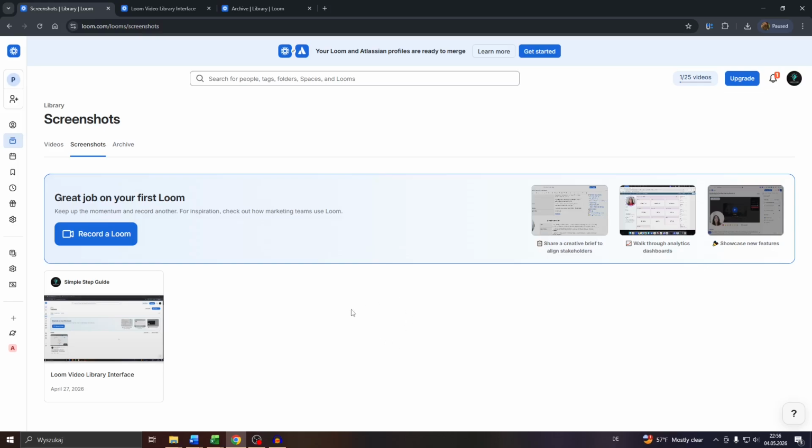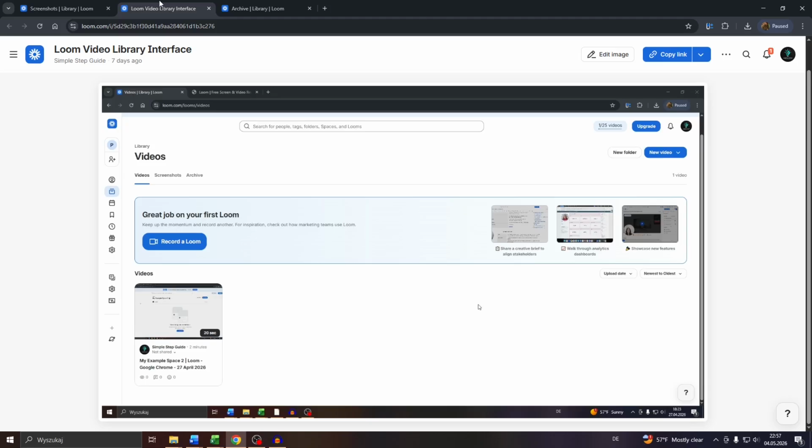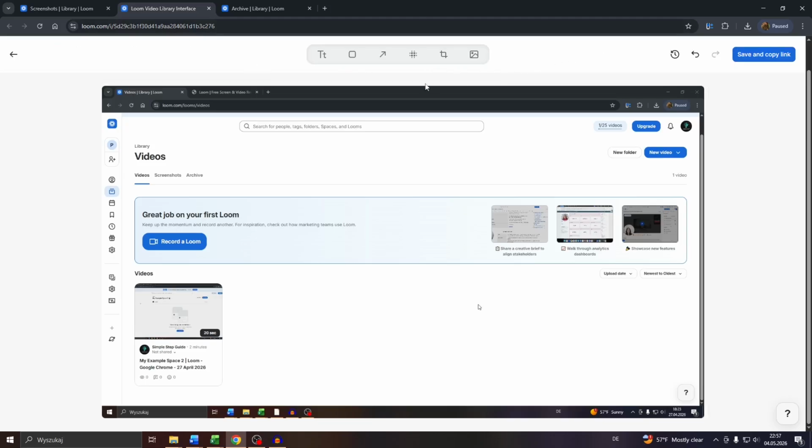So guys, once you have captured the given screenshot with the Loom application on your desktop computer or your laptop, it will be saved inside your library here in your Loom account. So navigate to your Loom account, click into library on the left hand side, select screenshots. Next, what you want to do is click into the given screenshot from that list, and then you will be taken to this option here. So what you want to do here, guys, is click into edit image.